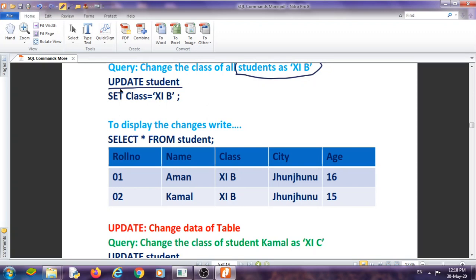Set is a keyword. What are we going to set? 11th B. Set class equal to 11th B. What is class? Class is an attribute, because 11th B is a class value, so it should go to the appropriate column. Class equal to 11th B. 11th B is a string value, character value, so it is enclosed in single quotation. After updating this, again we use select star from student.